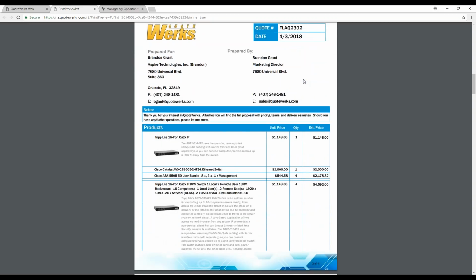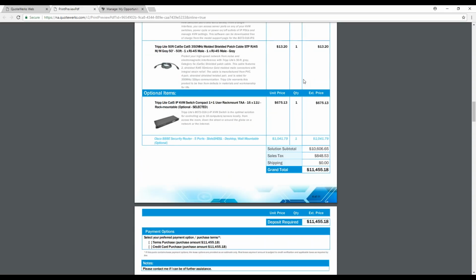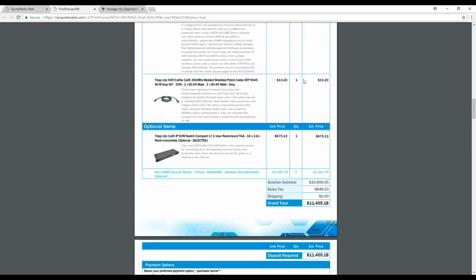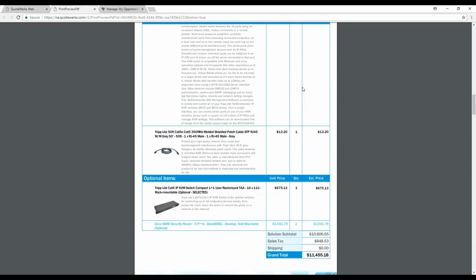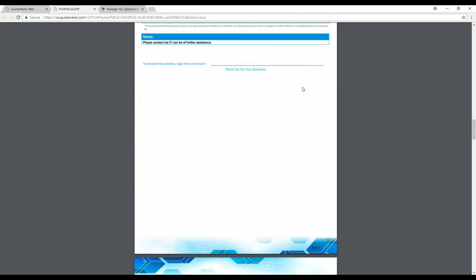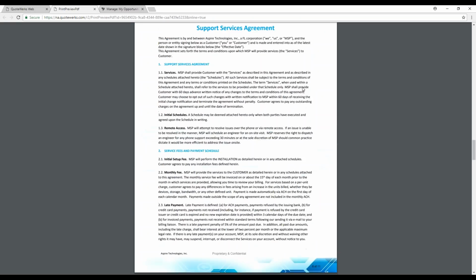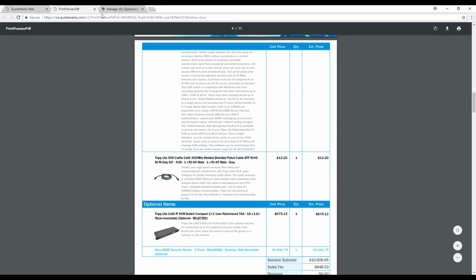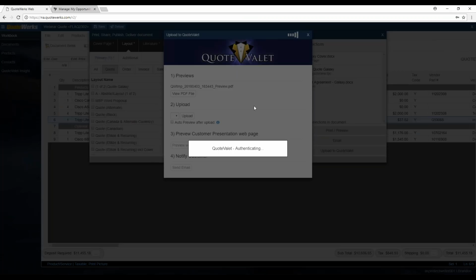I have all our items in here, everything pulled over from Elis. And then we have our totals in our document. We even have our support agreement in here as well. So we can send that out to the customer. Everything looks good. We can go back here, and then we have the option to upload this to Quote Valet.